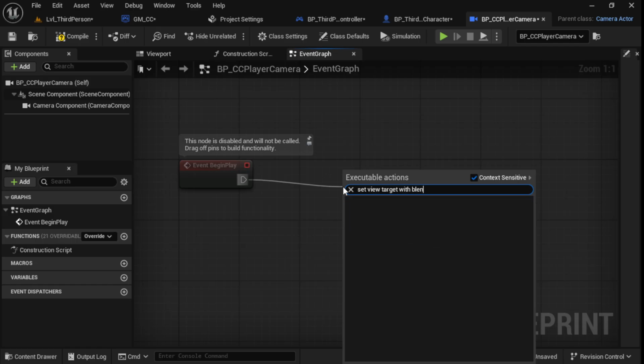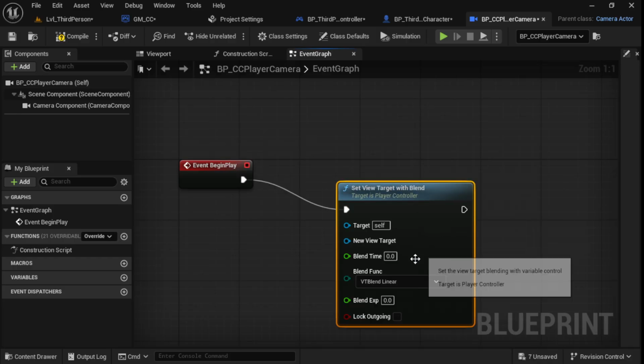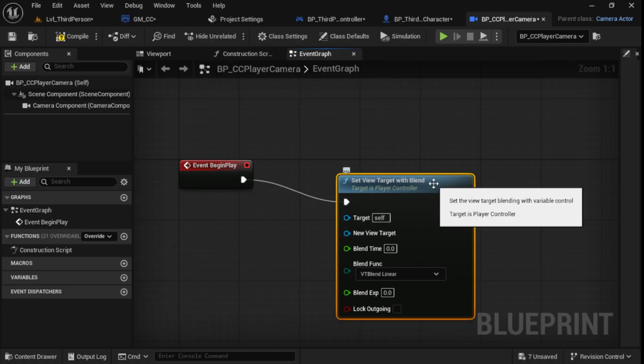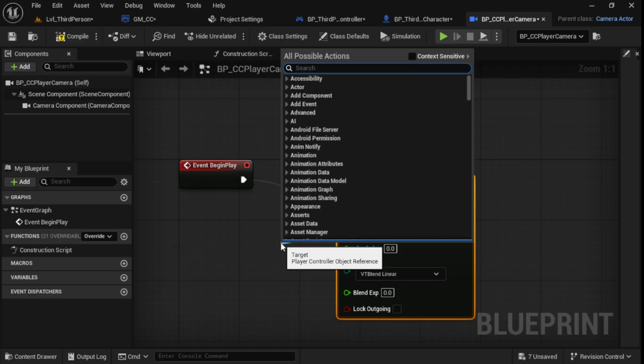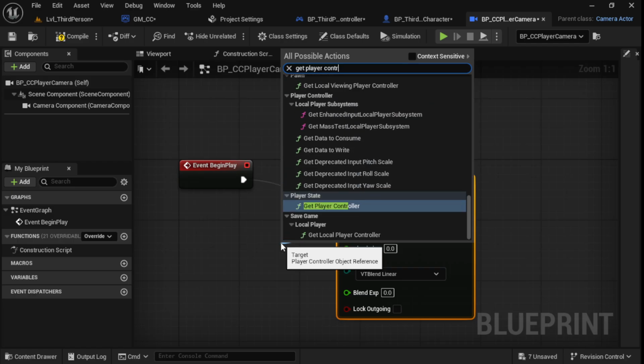Now this is one of those things that, you know, it wouldn't be easy to grasp that we need this without knowing it ahead of time. So this is just one of those things that you'll need to know. It's not intuitive necessarily, but we'll need this node by itself. And then for our target, we're going to get player controller.